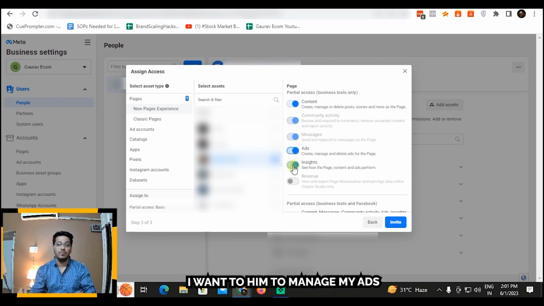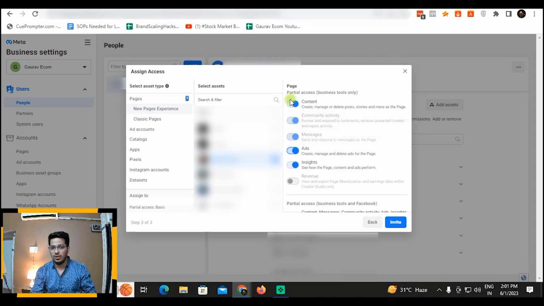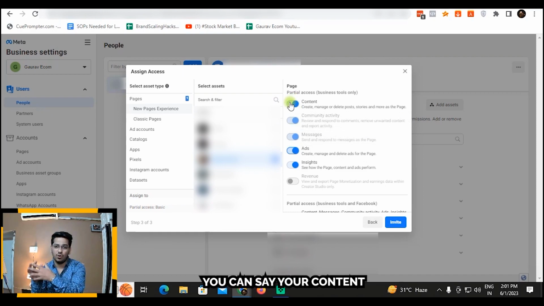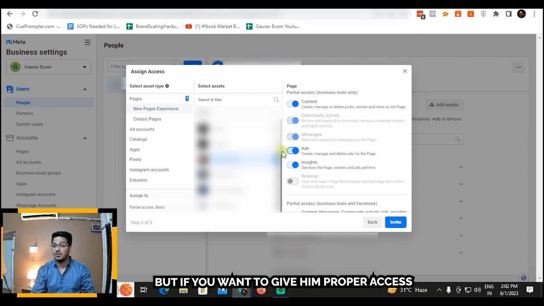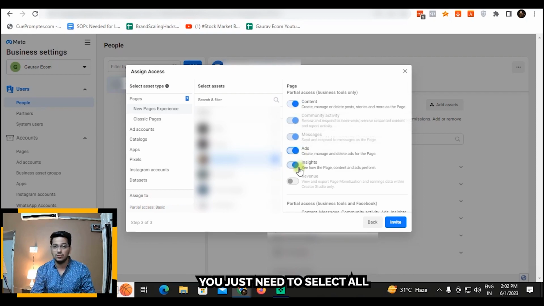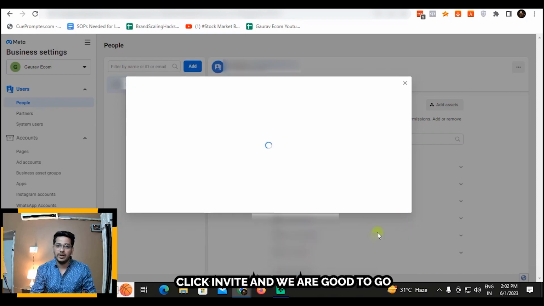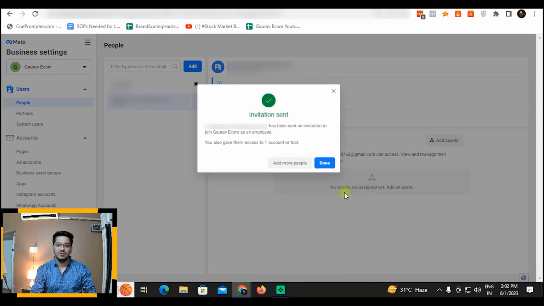Okay, if I want him to manage my ads, I have selected the ad section. If you just want them to manage your content and engage with community and deal with the messages, you just need to enable these three things. Okay, but if you want to give him proper access so he can manage all of these things, you just need to select all of these which I have selected over here. Click invite and we are good to go.